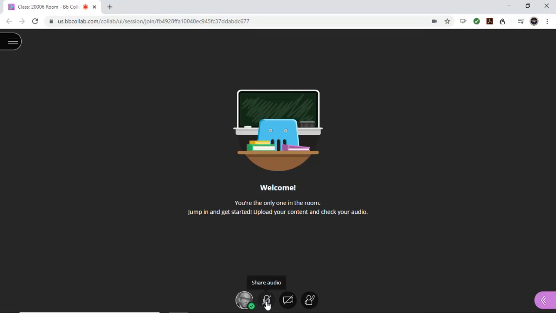The other options are the mic, and these are pretty much self-explanatory. If you want your mic on, you just share your mic. I recommend you keep this off unless you are actively participating, because a lot of times the instructors and the other students will hear a lot of background noise. So it's best to keep this off unless there's a specific purpose for you having it on and you're trying to interject or have a question or want to say something during the synchronous session.